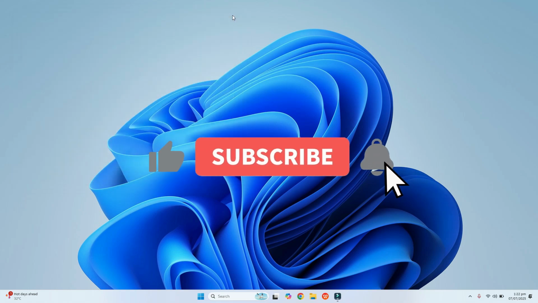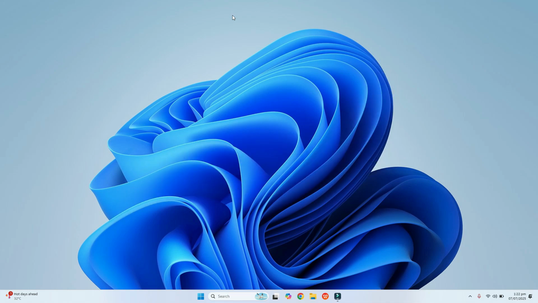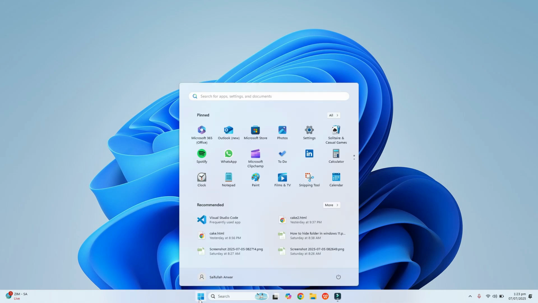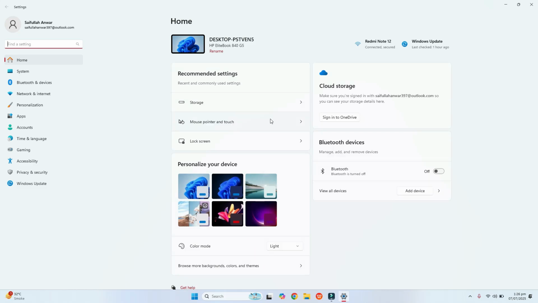Now move to the second method. The second method you can use to update your operating system. So click on this Windows icon and then click on settings. Now on the left hand side you will see the option Windows Update. Click on this option.